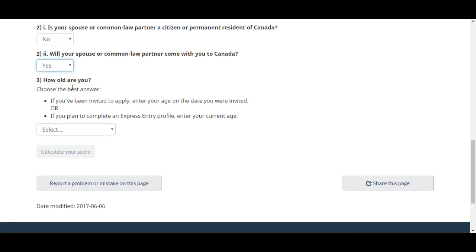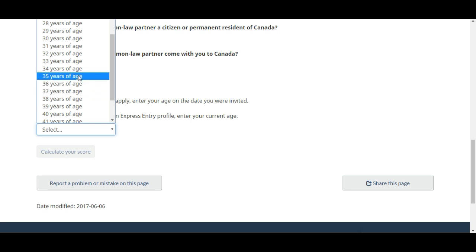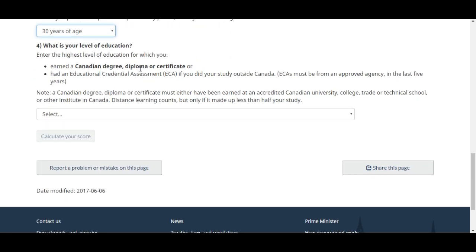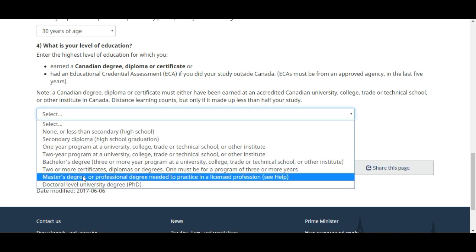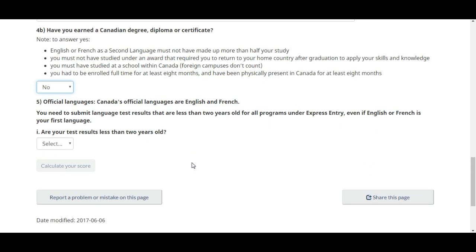Now, the second step is to select your age. You will get the highest points as long as you are under 29 years old. Here, the score will gradually decrease with the increase in your age. Suppose our Mr. X is 30 years old. Now, the level of education. I am selecting the second last option, that is Mr. X has a master's degree. And obviously, you will get maximum points for PhD. Mr. X doesn't have any Canadian diploma or certificate. So I am saying no.